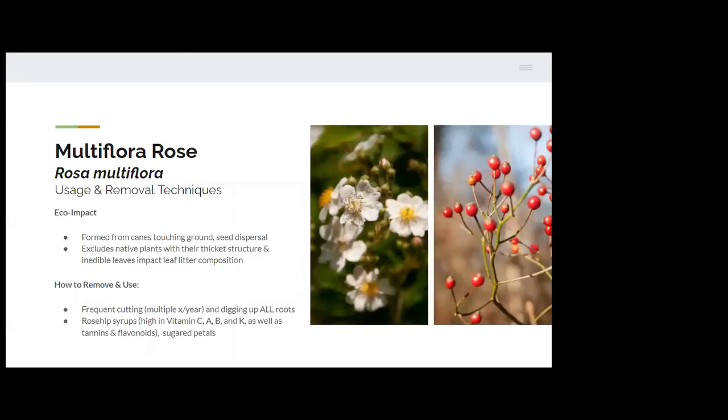For the most part, the nutrients are not going to be in the flower petals themselves. They're going to be in the seeds or the fruits that are produced. So as we go on with the presentation, you may see that, oh, the flowers are edible, but the seeds or the fruits is where the good stuff is at. That is the same for Multiflora Rose.